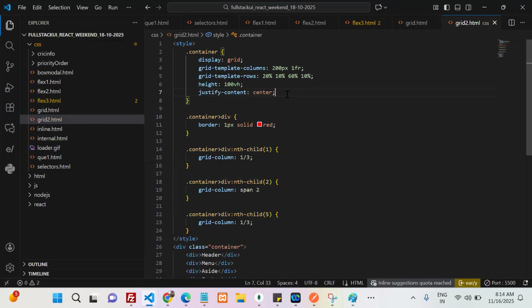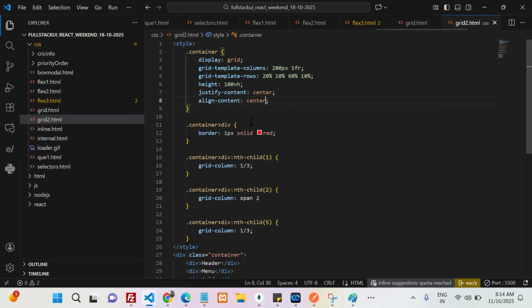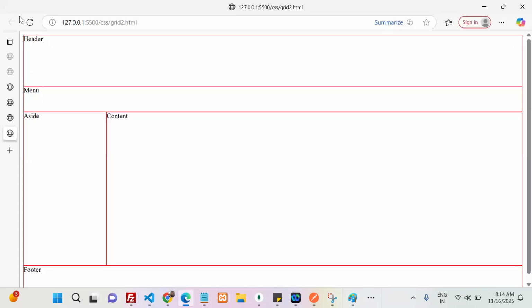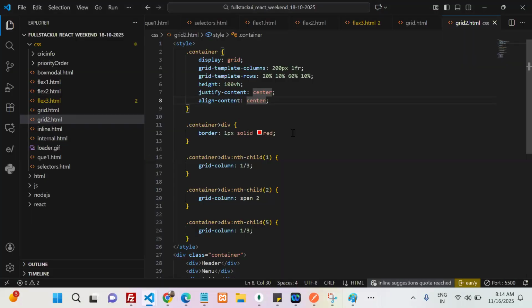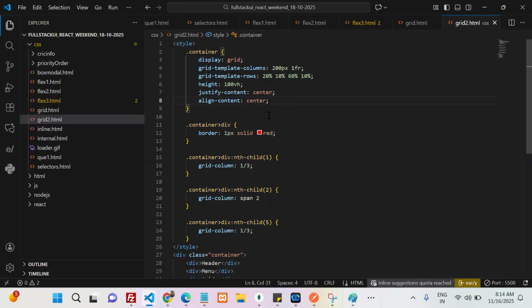Now here my justify-content center. Next, my align-content is also center. My justify-content center, my align-content also center, you can arrange it. Now here, because of these borders you can get this scroll. These borders are there, right? So you can adjust based on your requirement.